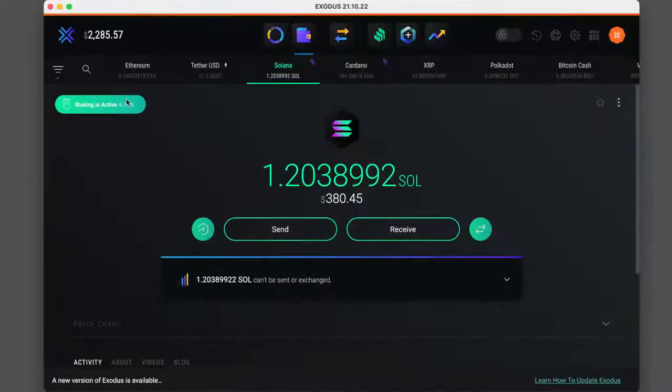There's a couple of other things we wanted to look at: segregate wallets. All you do is open up a new wallet.